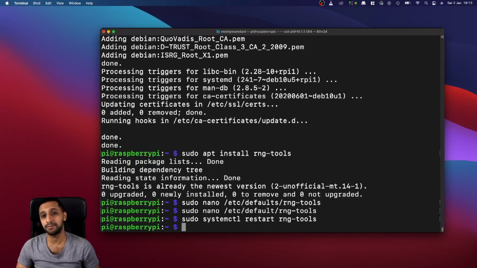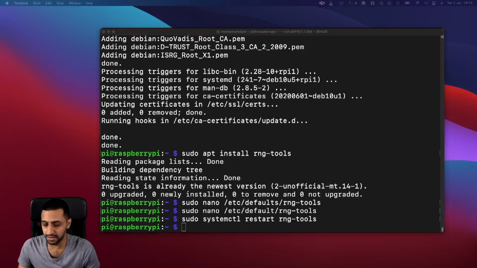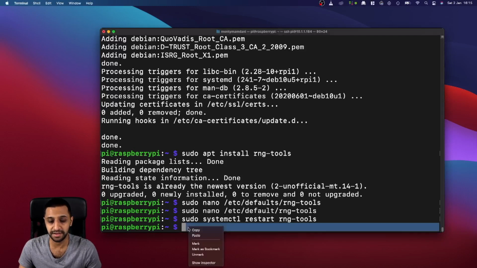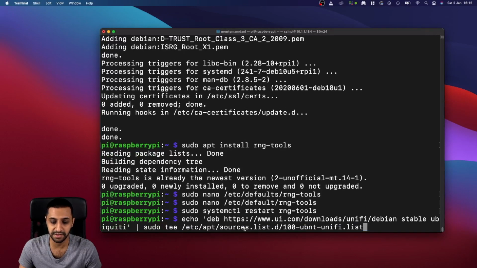So that's going to go off and restart the service to make sure it picks up the new configuration. A few more commands we need to run to get this set up. The first one I'm going to paste in, and I will leave these in the description because they are quite long to type out. So we'll go ahead and run this.